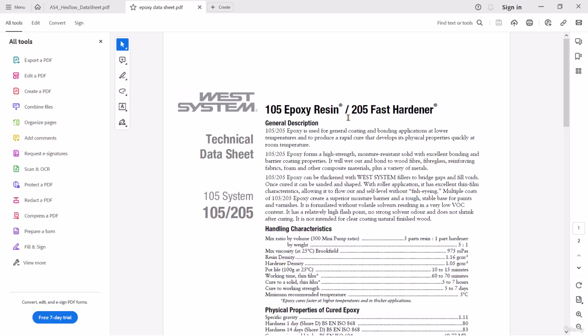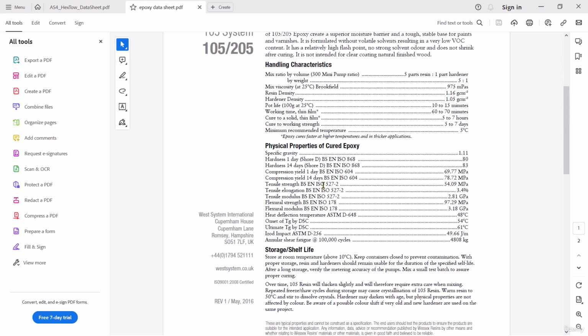As far as the epoxy is concerned, we will be needing the tensile modulus, that was this, and the tensile strength. Where is the tensile strength? These two we will be needing. We will be putting these values into our Ansys Material Designer to calculate the ultimate stresses and strains of our unit cell. So let's go to Workbench.